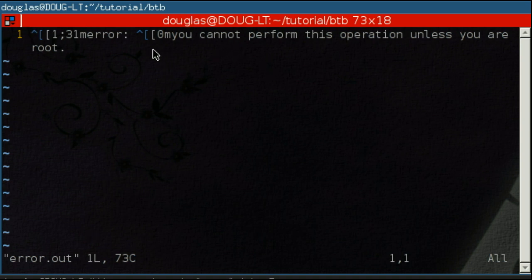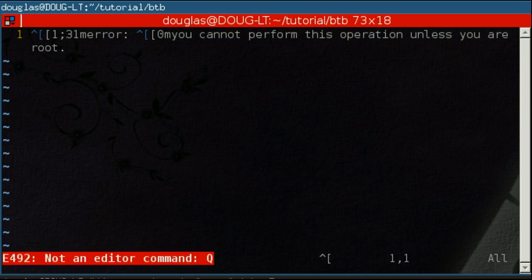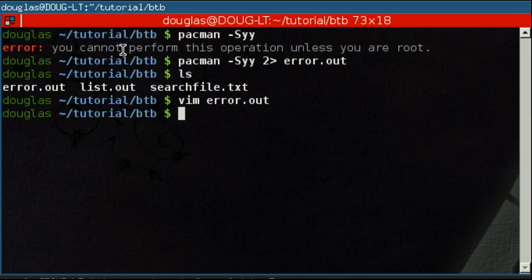All this junk here is just Vim trying to understand in plain text the color. The error here was in color, and Vim doesn't handle that well.